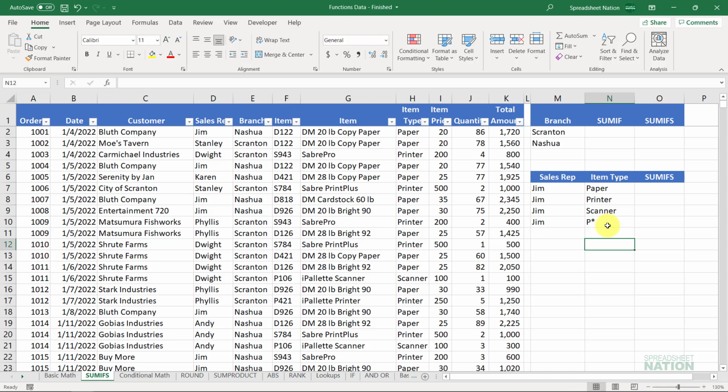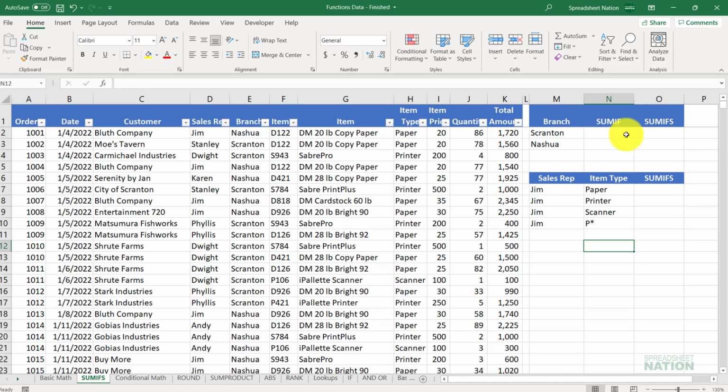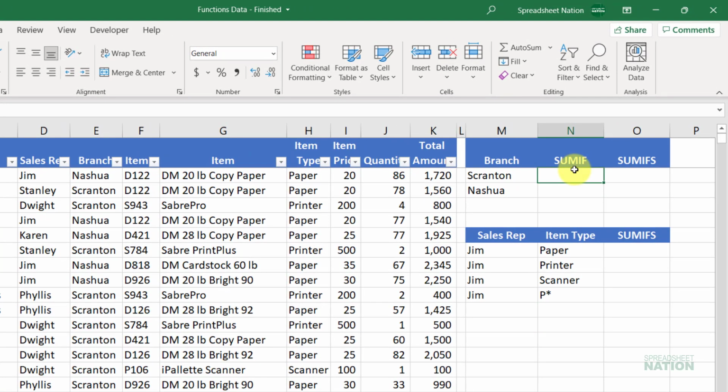Now we're going to look at the SUMIF and the SUMIFS functions, which basically sum cells based on certain conditions. We'll start with the SUMIF function here. Let's say we wanted to find the total number of revenue for our two branches that we have in this data, the Scranton branch and the Nashua branch.